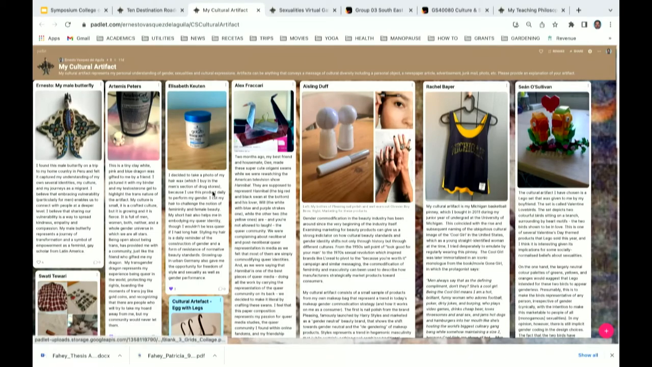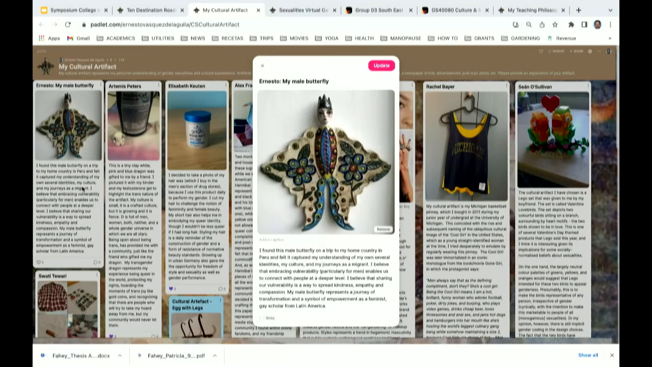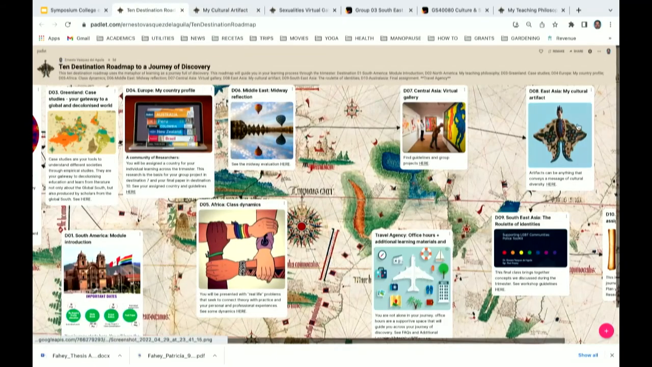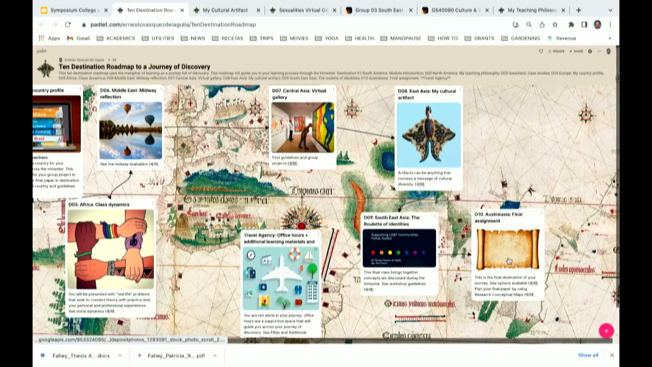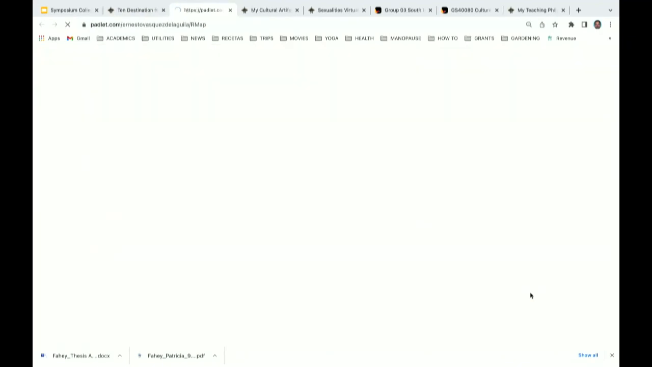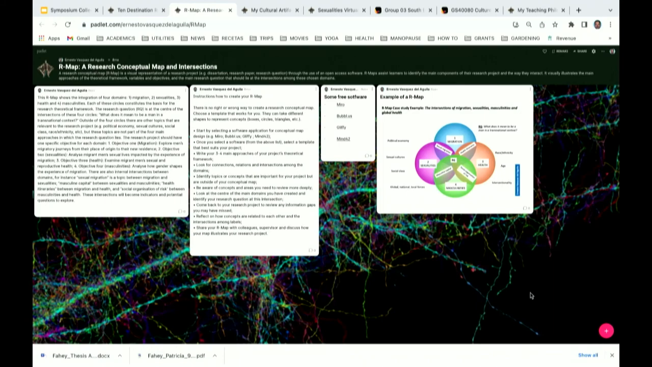This is my students' artifact, this is mine. Because I think that sharing my own vulnerability, sharing my own cultural artifact, in this case my mate butterfly, creates a safe space so they can also share their own artifacts. Come back to destination. Where are we? Destination 10, diversifying the means of assessments.